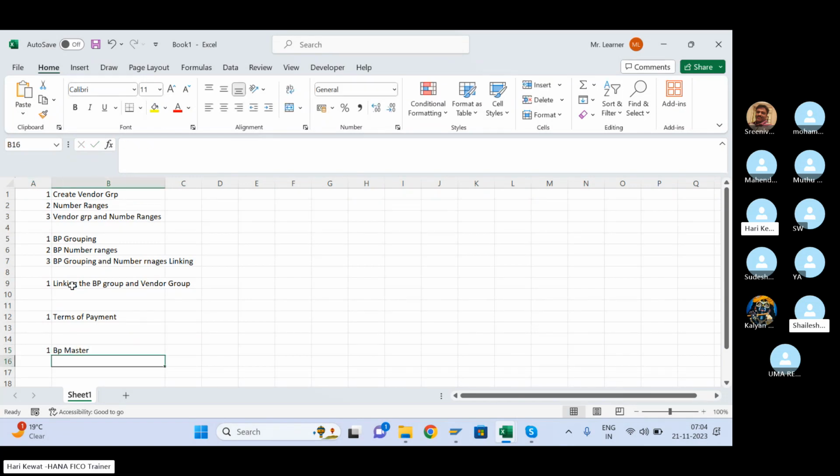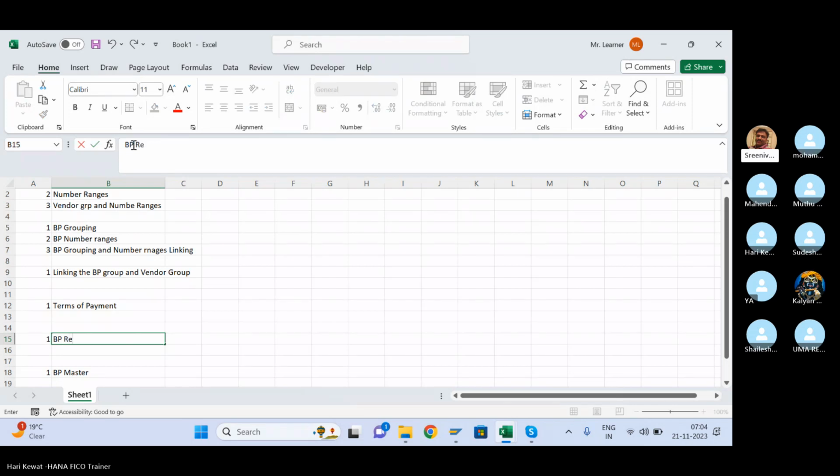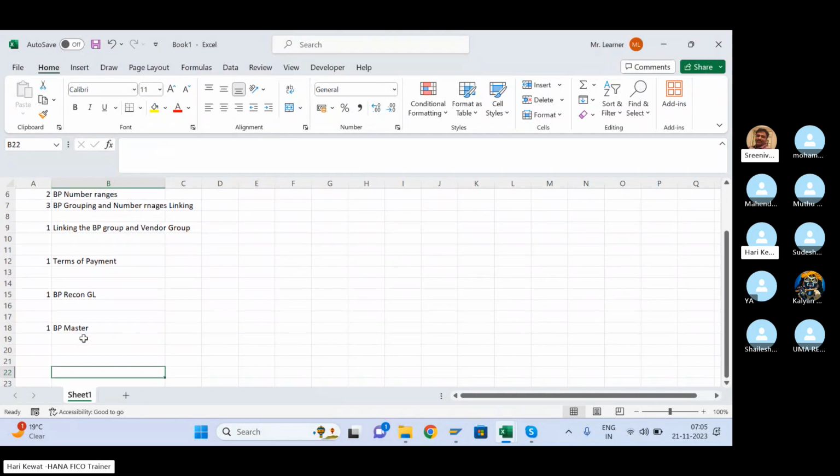Before creating the BP master you have to create a reconciliation GL. Reconciliation GL is nothing but one of the GL account types. Exactly. Because whenever you post anything in BP, it will hit the reconciliation GL in the backend. Because in this vendor BP master, this reconciliation GL is entered.